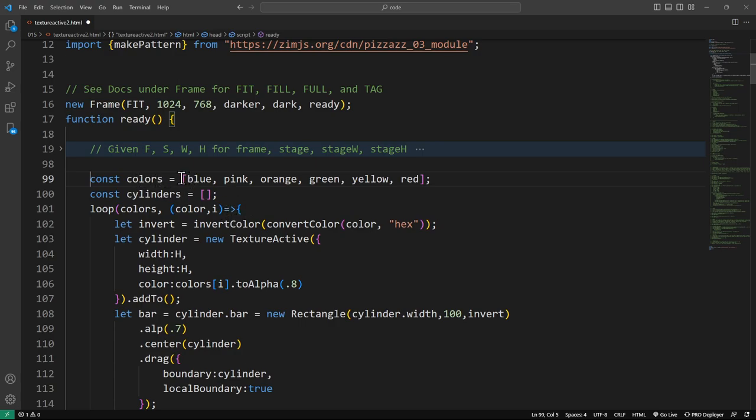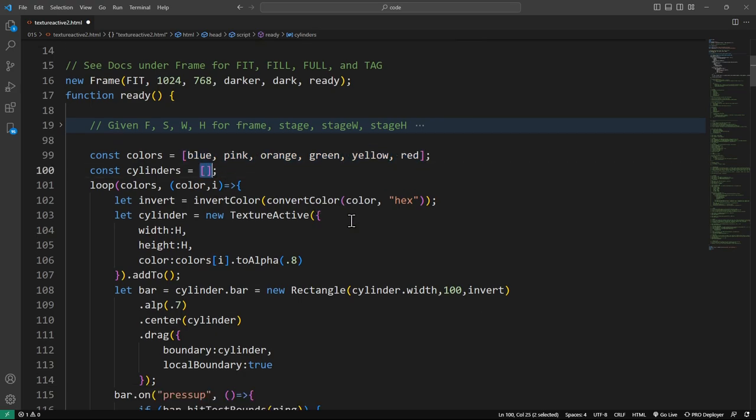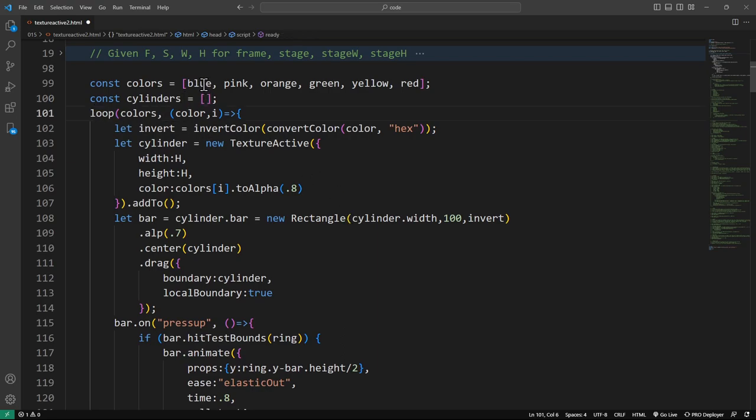Okay, so we've got some colors that we're going to make for the cylinders. We're also going to store the cylinders in an array so that we can access them later on down below. We're looping through the colors. This is a ZIM loop. And we can loop through an array. We can loop through by a number, say loop 10 times. We can loop through an object literal. We can loop through a container and get its children. We can loop through a dictionary. We can loop through an HTML collection, etc. So ZIM loop is very versatile and easy.